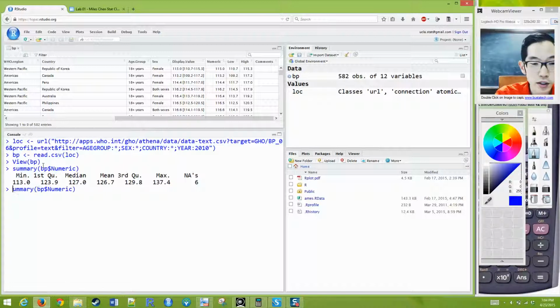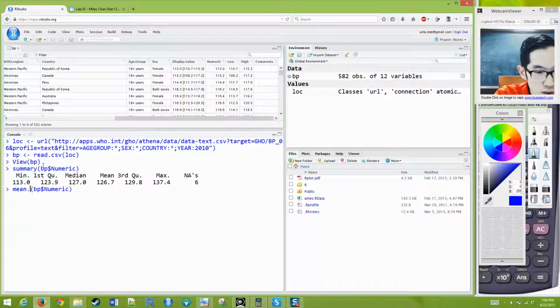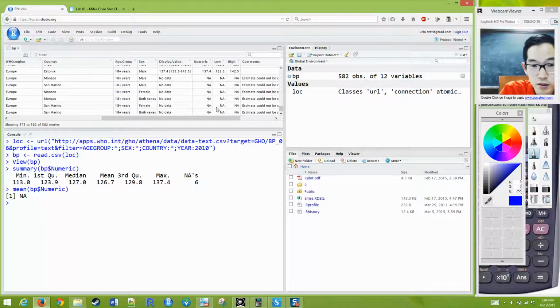You could also ask, give me the mean, but if we ask for that, oops, something happened. It's going to say I don't know the mean, and that's because we're missing data here. So it recognizes that there are 582 observations. 6 of those pieces are missing, so it doesn't know what the mean is with missing data. So you say, well, I want you to ignore the missing values, and so you say na.rm is equal to TRUE, and it gives us 126.675 here. Okay.